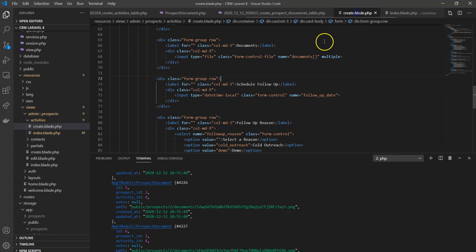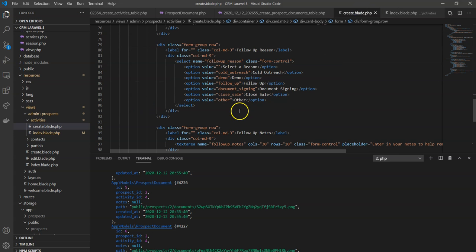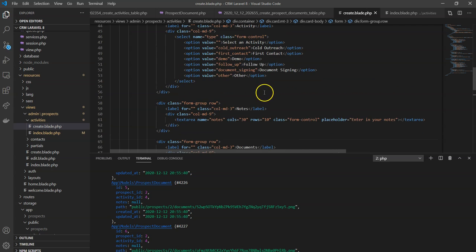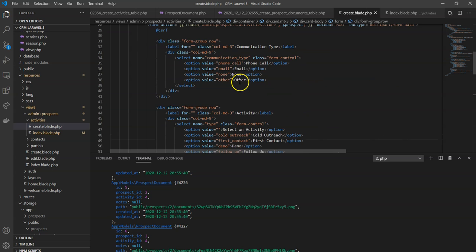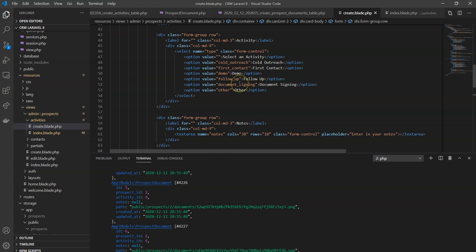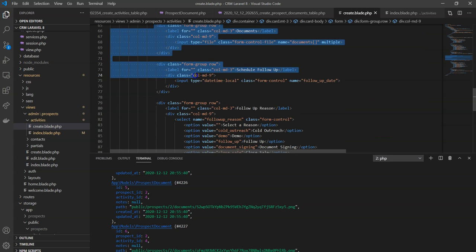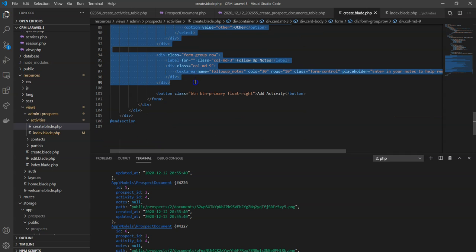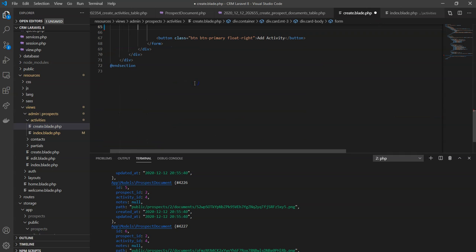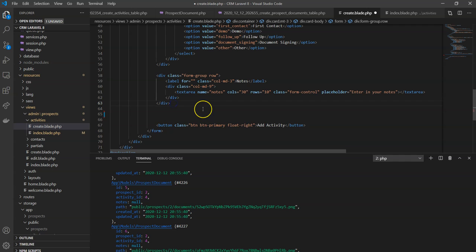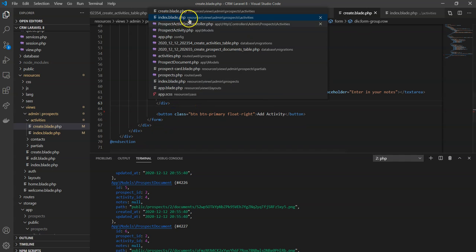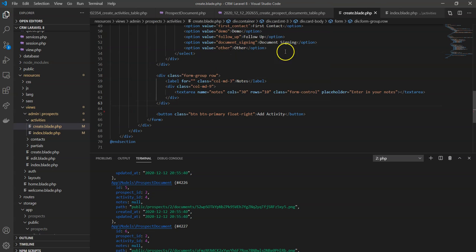But let's go back to our create and okay, so communication type, great, activity, notes, and then we have documents in here. Don't want documents, don't want none of this follow-up stuff. Let's get rid of that. Okay.